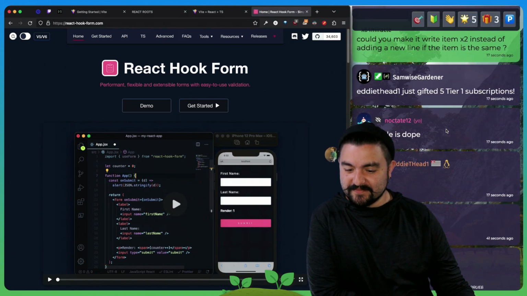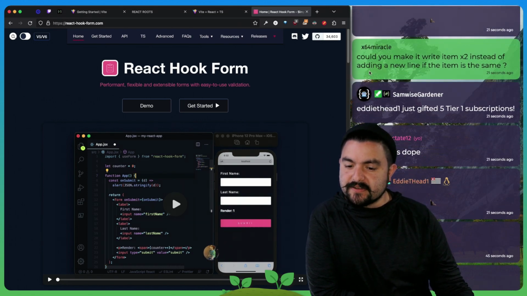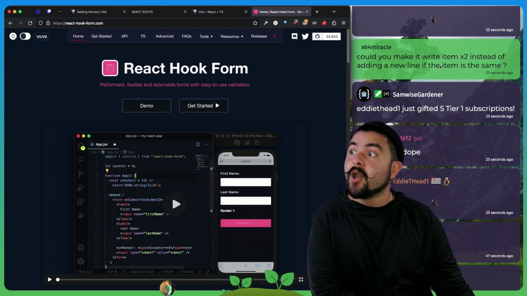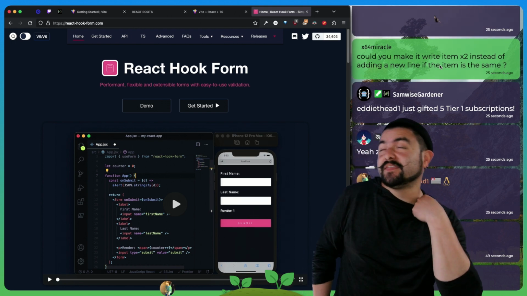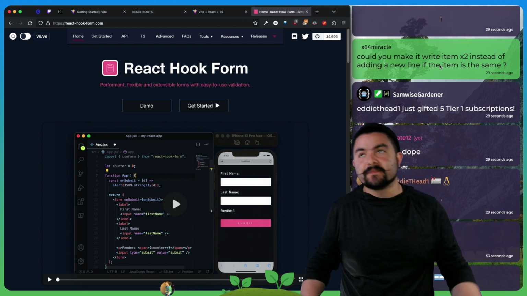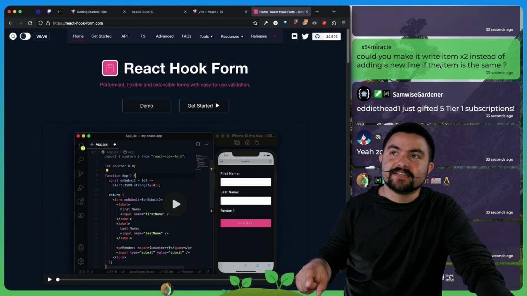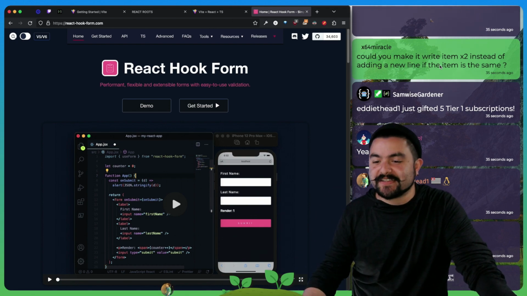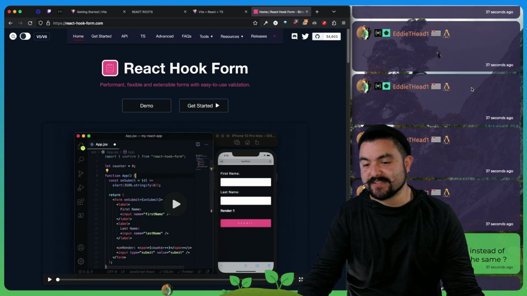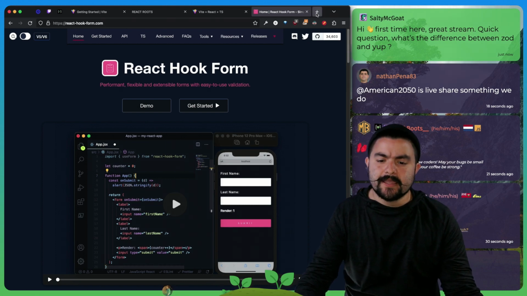Yeah, Zod is awesome. Miracle says, could you make it write item x2 instead of adding a new line if the item is the same? Oh, you could. But at that point, it's mostly just JavaScript. I like that idea, though. Let's do it. So basically, if you type the name of something and it's already in the list, increase the quantity instead. That's a good coding challenge. Let's do it. Yeah, welcome in, Salty McGoat.